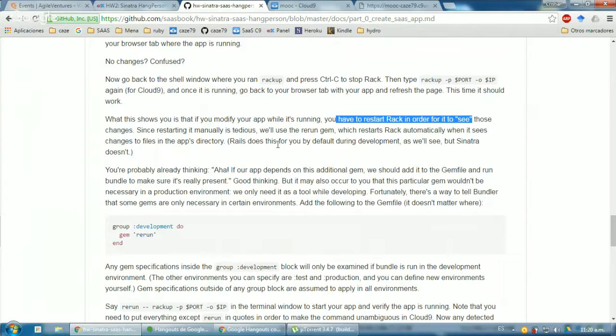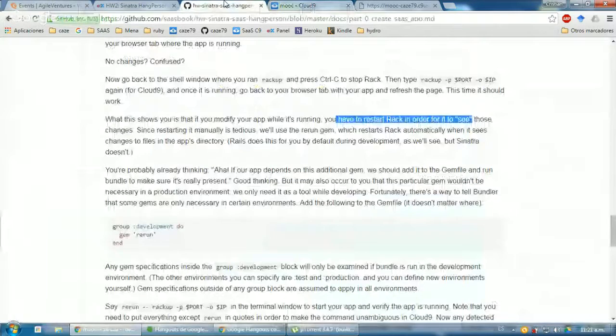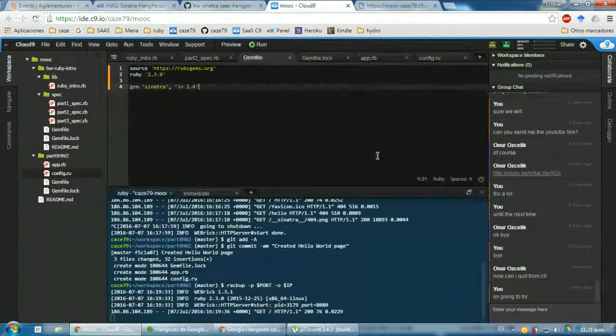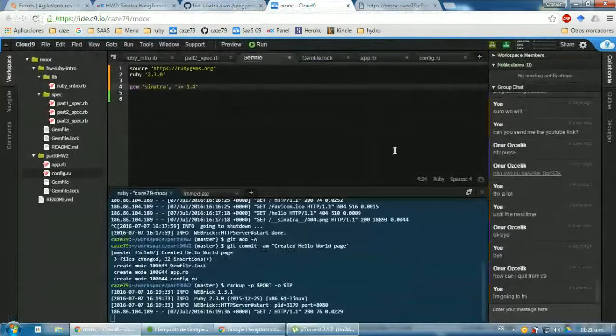Okay. You have control over my Cloud9? Yep, I'm going to jump in here right now. Where are we? Oh, we have to modify the Gemfile with group development, rerun, control copy. Modifying the Gemfile. Gemfile modified.